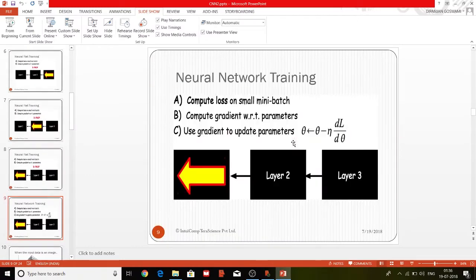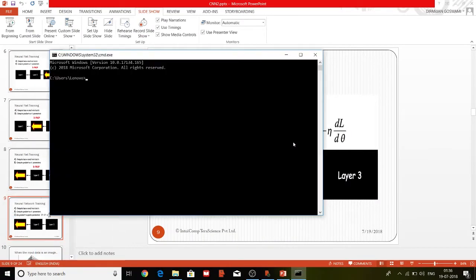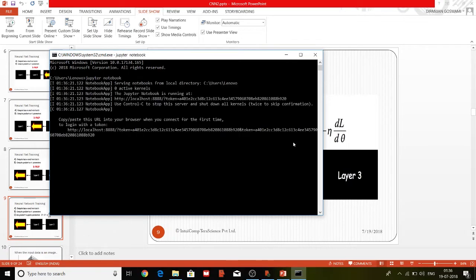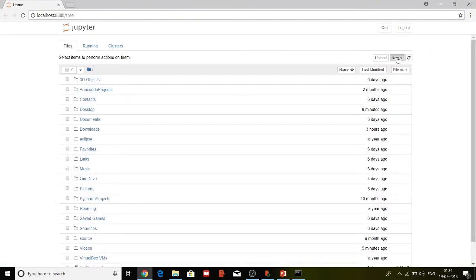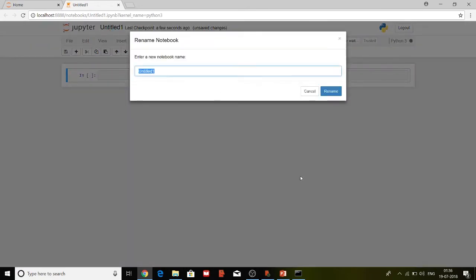Let's move to Python to see how a neural network works. Open CMD, type Jupyter Notebook. Now we can see Jupyter Notebook. Here you have to make a new notebook and rename it as neural network.